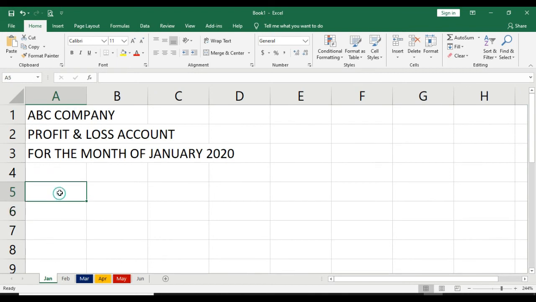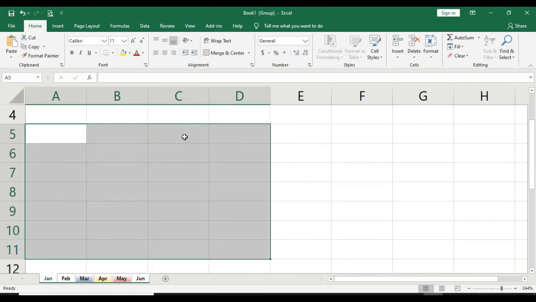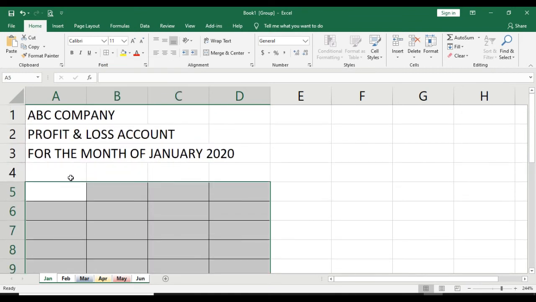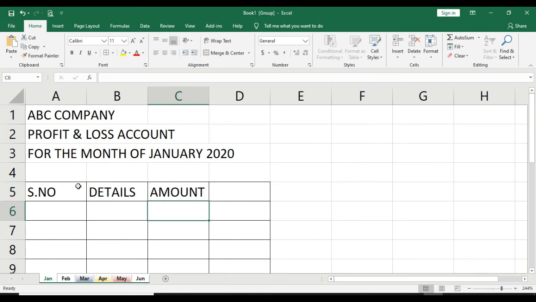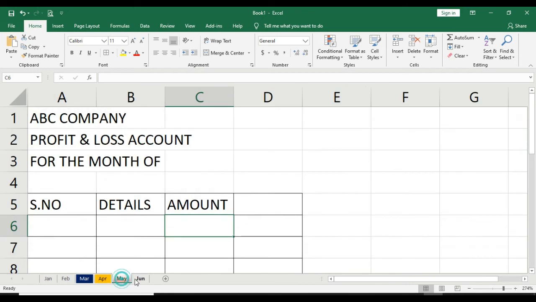Now for example, I want to make the format of all sheets the same. So I select all sheets again. I select this very basic formatting I'm telling you. I select these borders. I type here serial number, description, details, amount. Okay, now you have to ungroup them. Now if you come here, you will find everything the same.